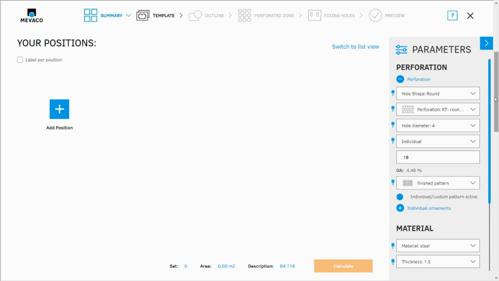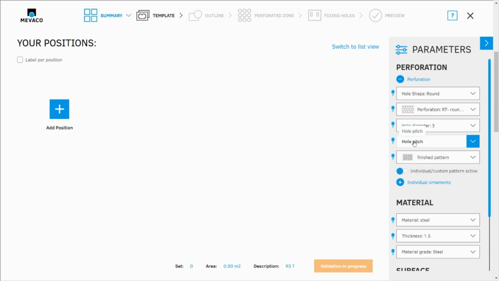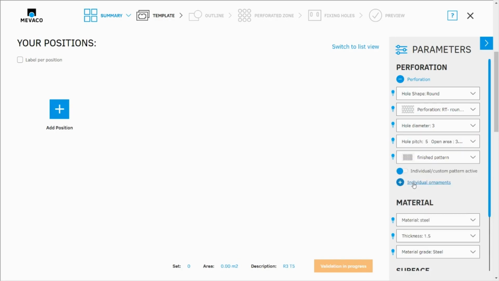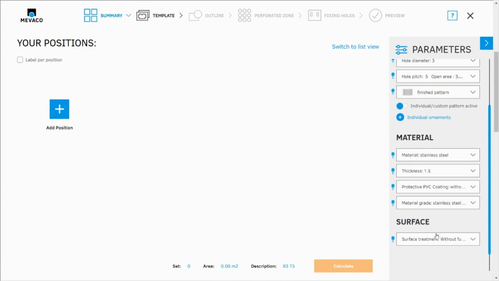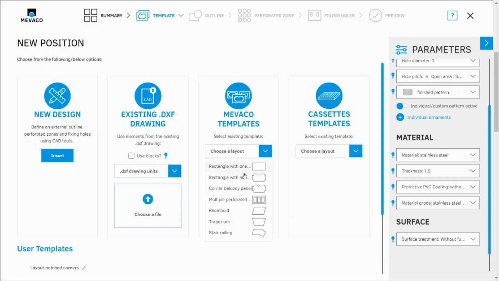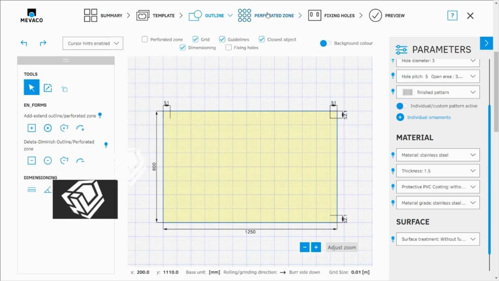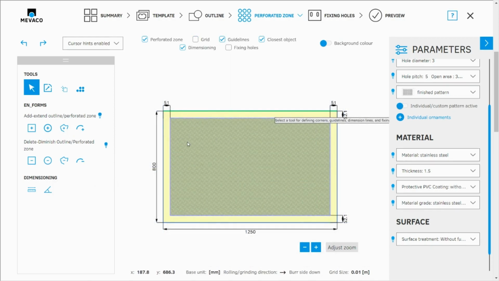or stick with this one and I can just alter perforation, slightly smaller diameter 3 millimeters, hole pitch 5 and stainless steel 1.5 without further treatment. That's all right. I'm going to click on Add Position and choose a simple rectangular plate with one perforated zone. Create. Here we go. We're in the perforated zone section. Say I would like to make a cutout in this perforated area. So I'm going to use Cut Rectangle tool or Cut Circle tool.